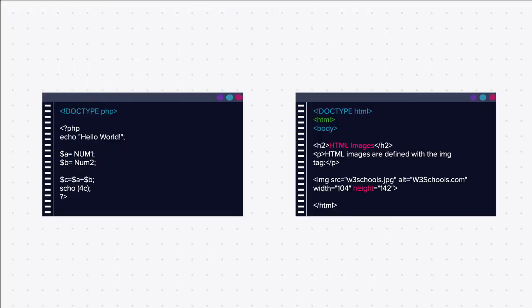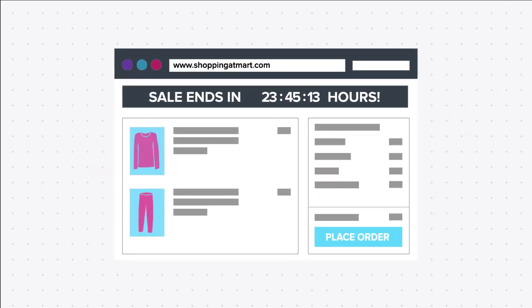So, we have looked at the working of PHP and HTML. Now, let us bring them together to make dynamic web applications. For this, we will take the input from the user using HTML and process it using PHP. Let us take an example and see how it works.